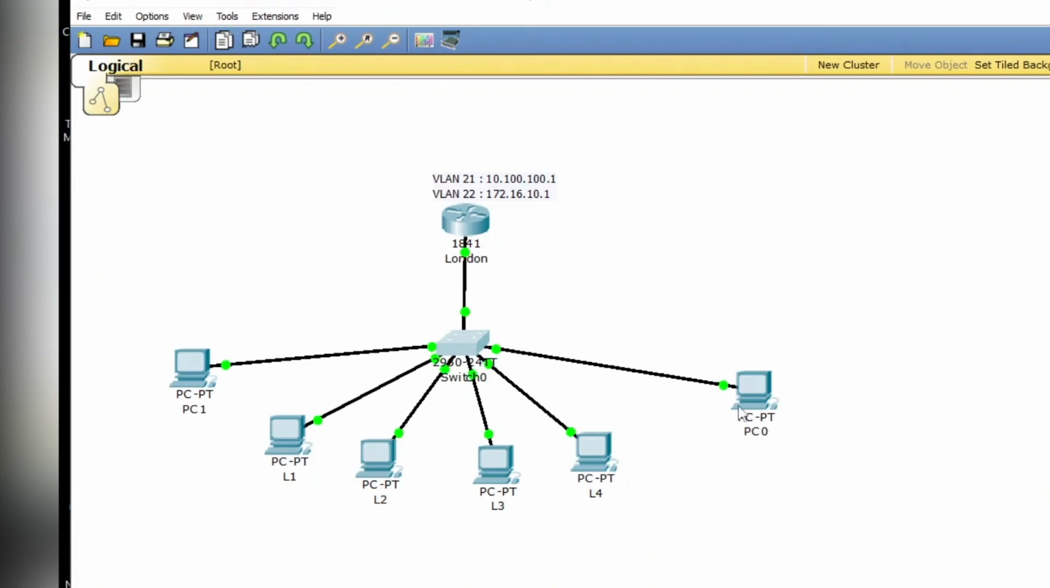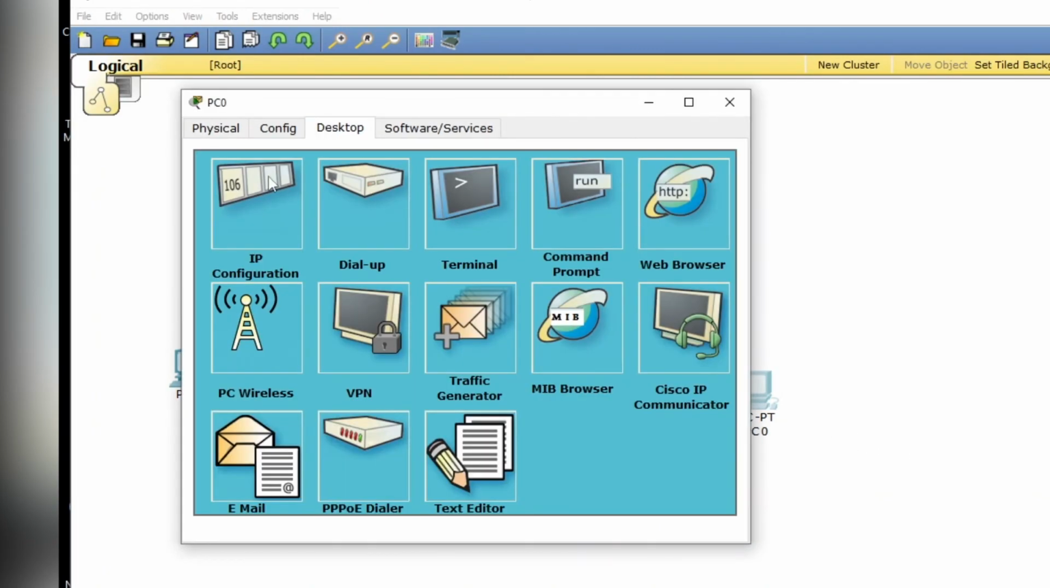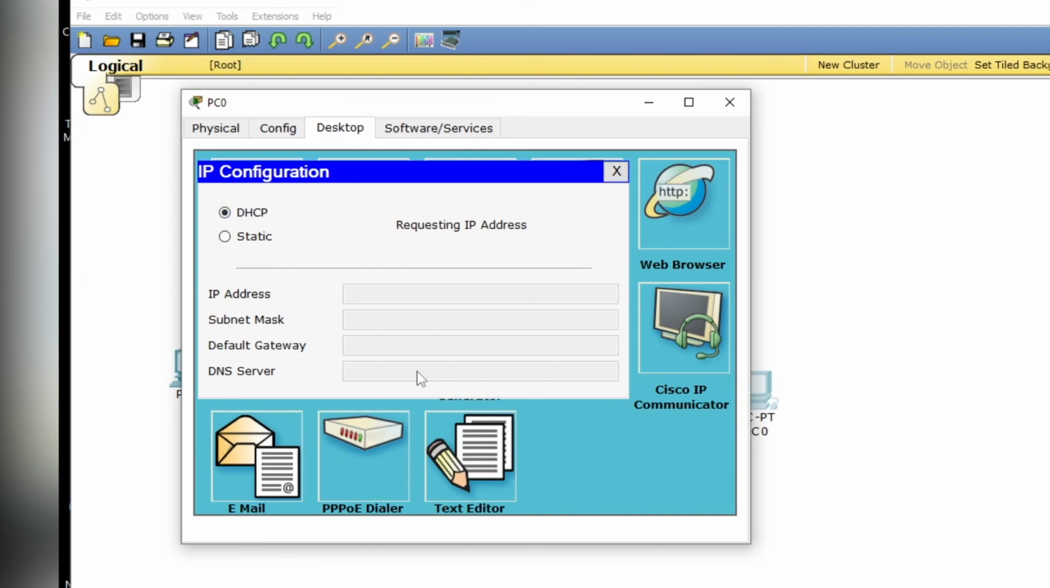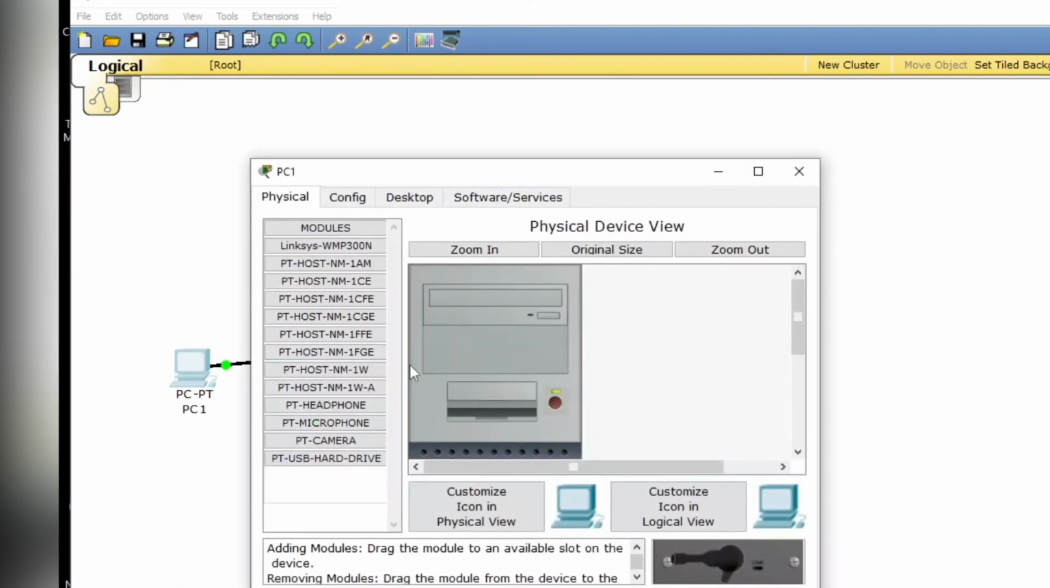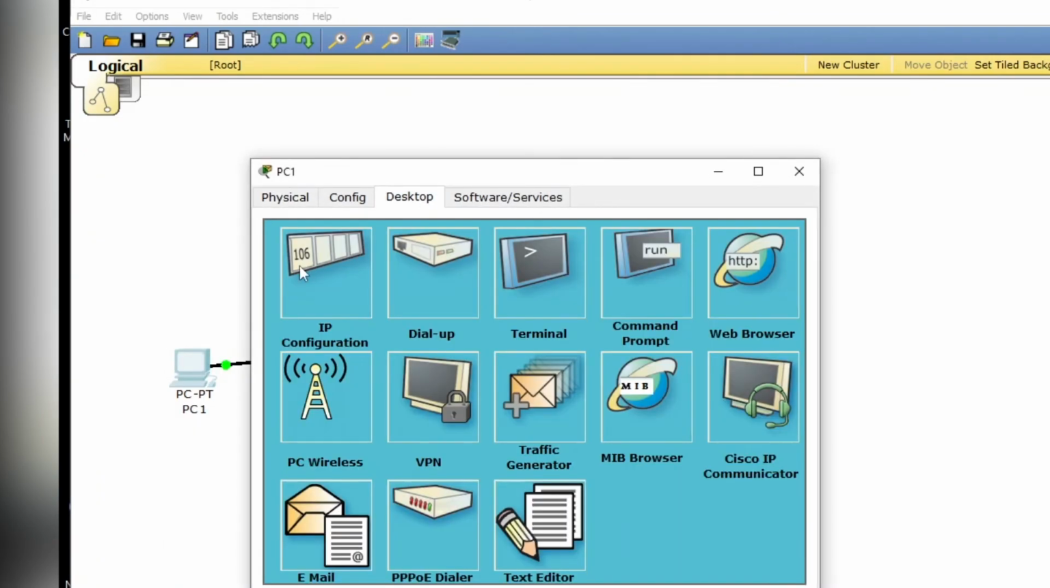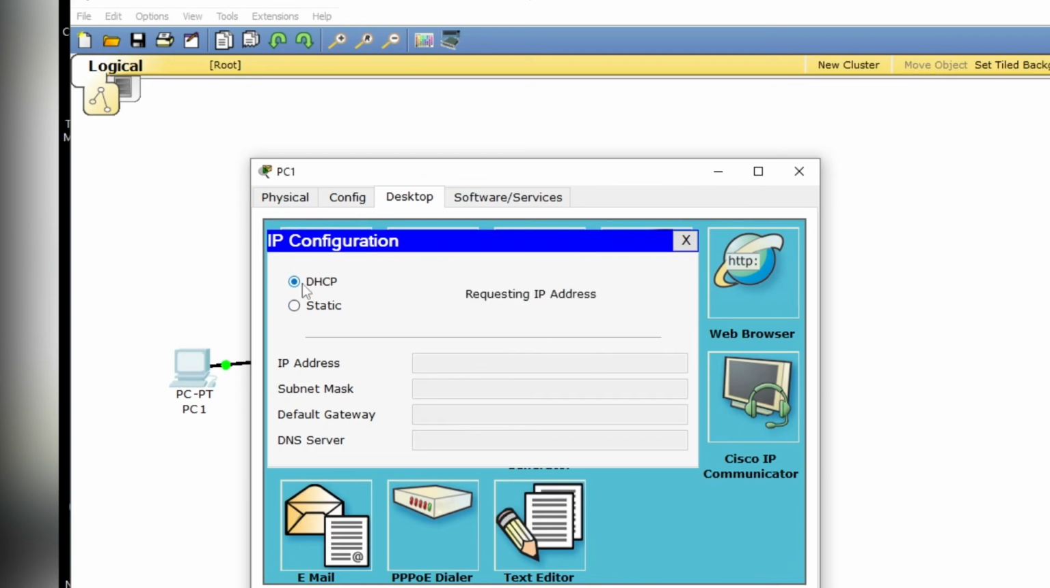Okay, so let's go to that PC and see the configuration. So I'm going to click on DHCP, it's requesting an IP address, there you go. So my configuration is perfectly fine, and if you see any article where people are configuring a DHCP server on a layer 3 switch, you can comment my video link, like, see how that thing is going to work.